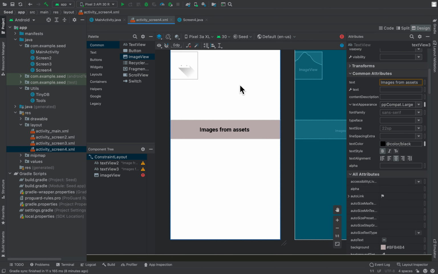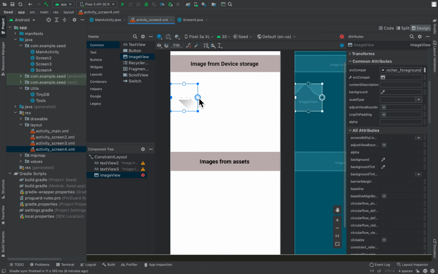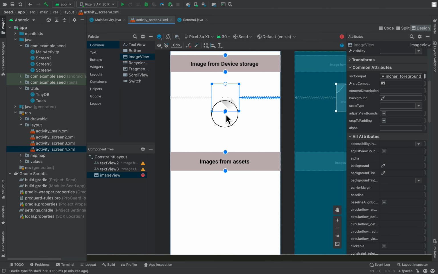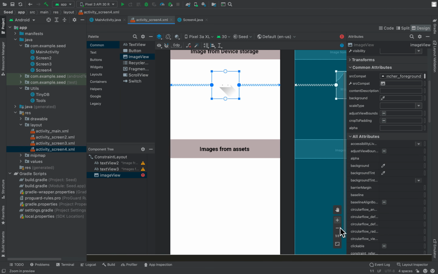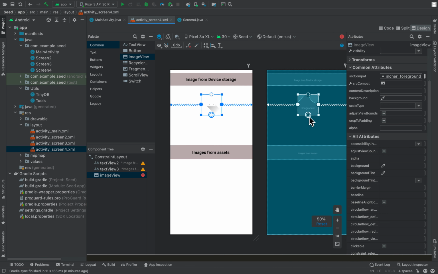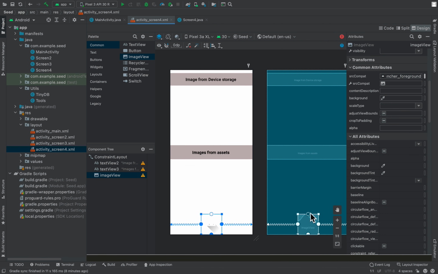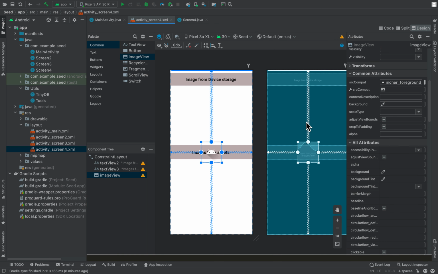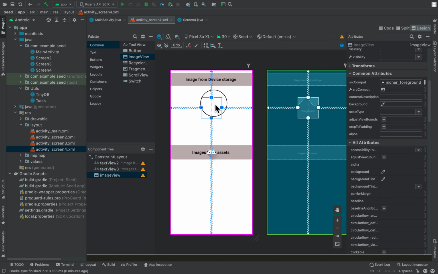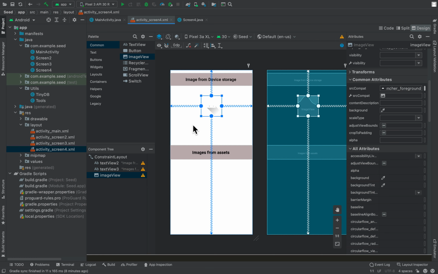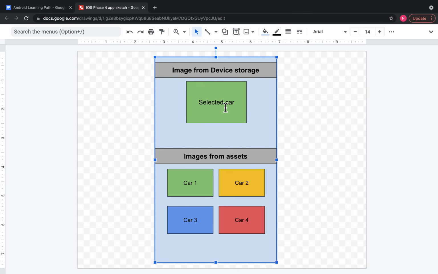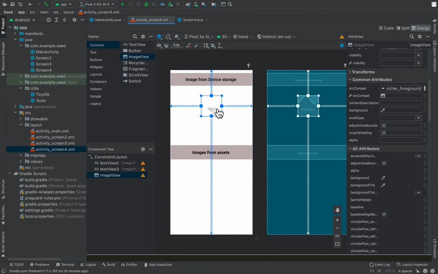Oops, I think I made a mistake. All right. I'm gonna zoom this down a little bit. Okay, then I'll add the top one. Okay, so this is done. I'm gonna drag it into position. Next, we are going to leave this blank for now, as in we're not gonna put in any image on there. So we're just gonna leave it blank for now.